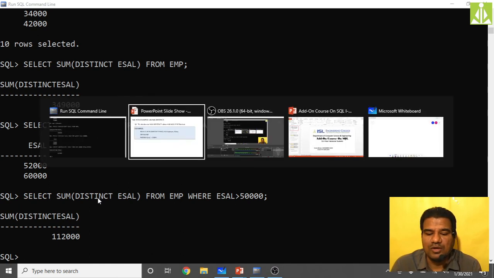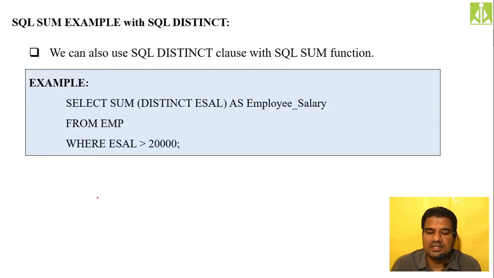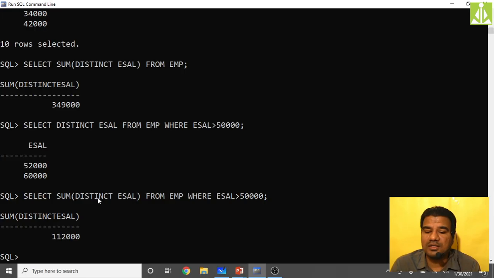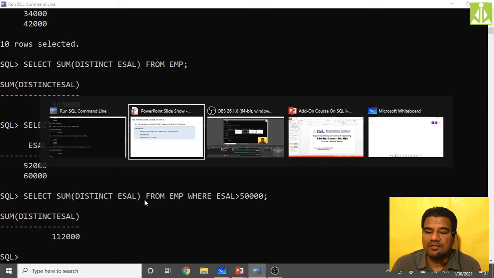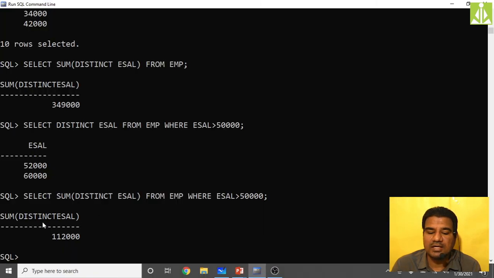Okay, hopefully you understood. Just go here, see the same thing: where salary is greater than 20,000 and distinct eSal we have selected. See, this eSal column name it is giving over here, right? We don't want that eSal over here. I want Employee Salary over there.